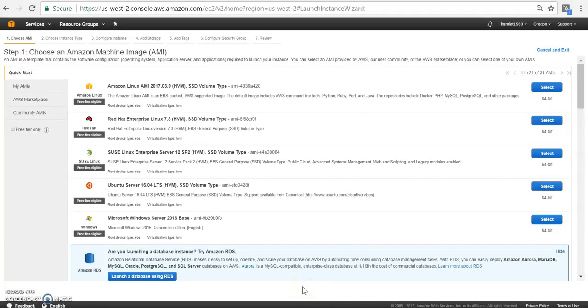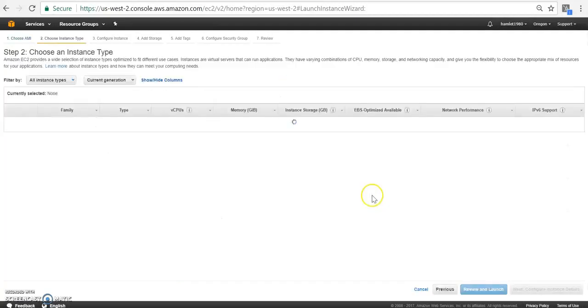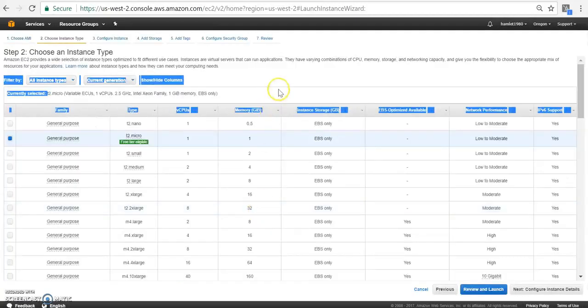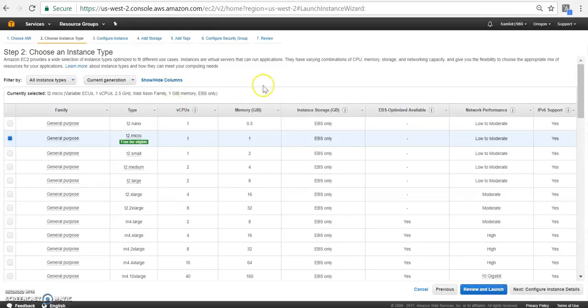Okay, so let's start. Let's create an image. For this tutorial, I'm going to use Windows Server 2016, 64 edition. Okay, here I'm going to choose T2 Micro. So this is going to be a virtual server that we're setting up. So let's go next on configuration.